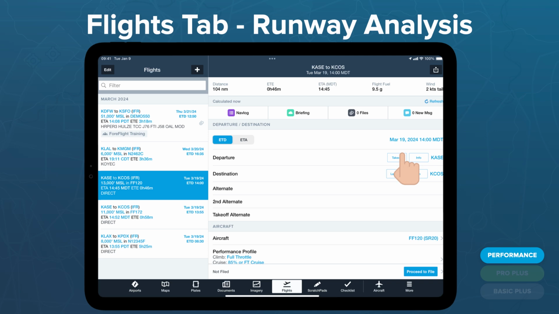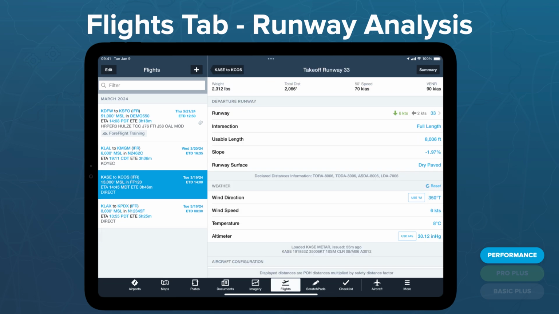So Performance Plus subscribers have access to takeoff and landing performance analysis for piston aircraft. So you can see how your aircraft will perform on the runway you've selected based on weather conditions. So I'm going to go ahead and tap on takeoff, and you can see all of my runway conditions are displayed there. Along the top of the screen, this is my takeoff. Basically, that's what I'm looking for.